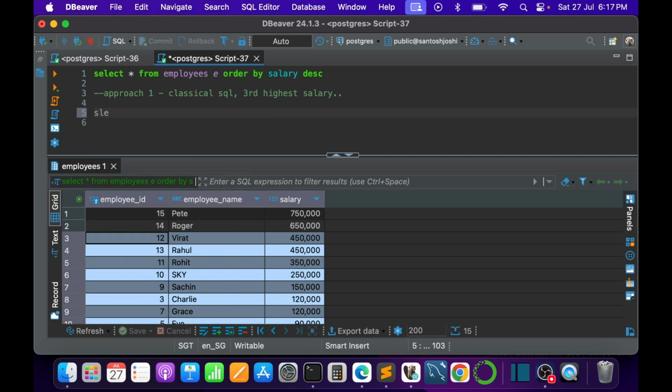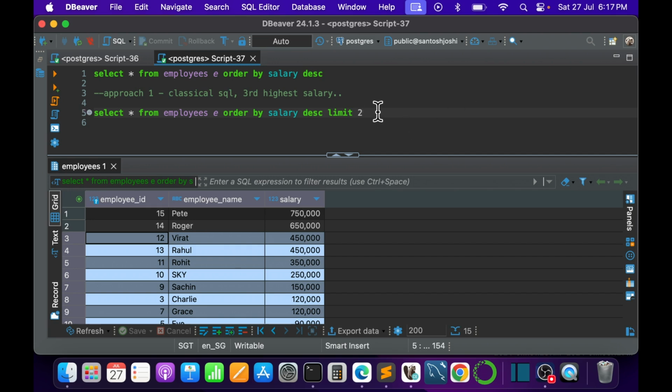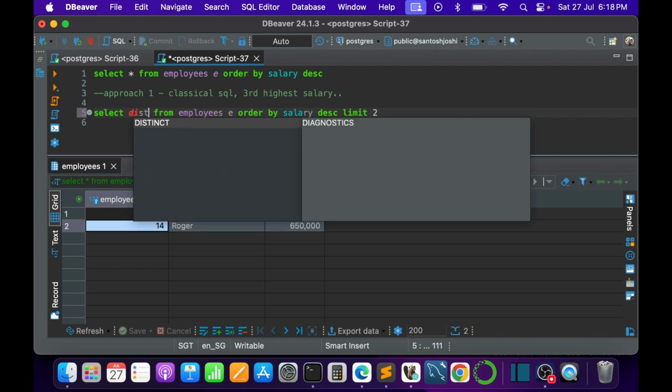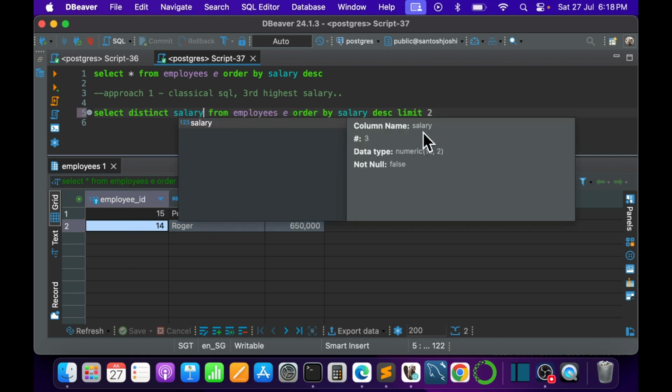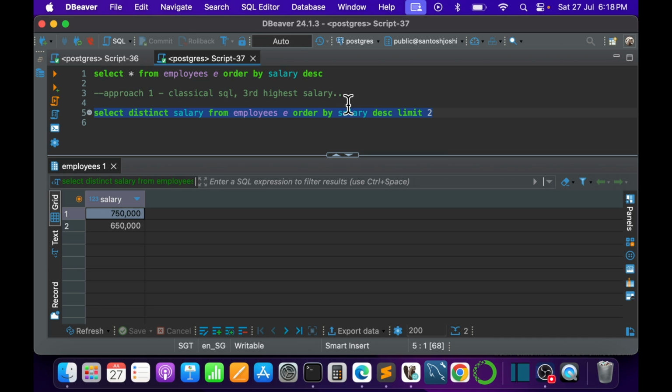So select from employees order by salary desc and limit 2. If I run this, I should get Pete and Roger, right? Pete and Roger, that's fantastic. There could be duplicates here, so what I will do is take the distinct. In this case, the result will be the same, and it gives me these top two salaries.